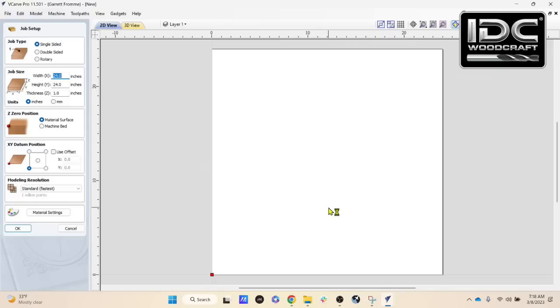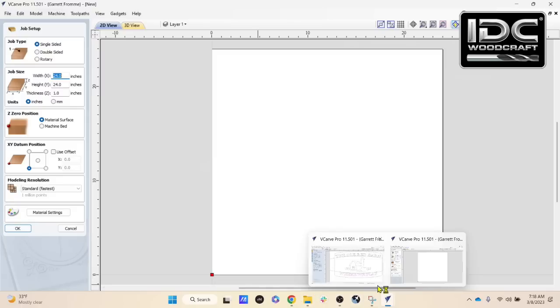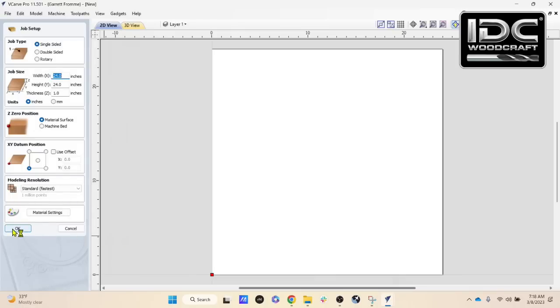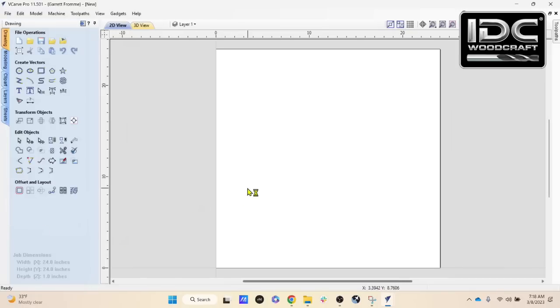So we've created a base project here that is 24 inches by 24 inches, and we're going to be making a project that looks quite similar to this right here, the old red barn where we play. So I'm going to say okay, and the project is now started.